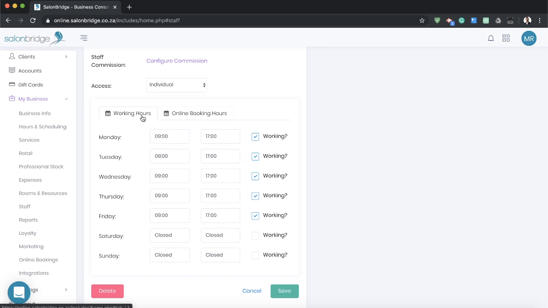So we allow you to differentiate these working hours for a very good reason, and that reason is that you may not want to open up your online bookings for Saturdays and Sundays, for example, but your salon or spa may actually be open on those days. Or you may find that you only want to allow online bookings on Tuesdays, Wednesdays, Thursdays, but you're actually open 5 days a week. This is how you can configure that.